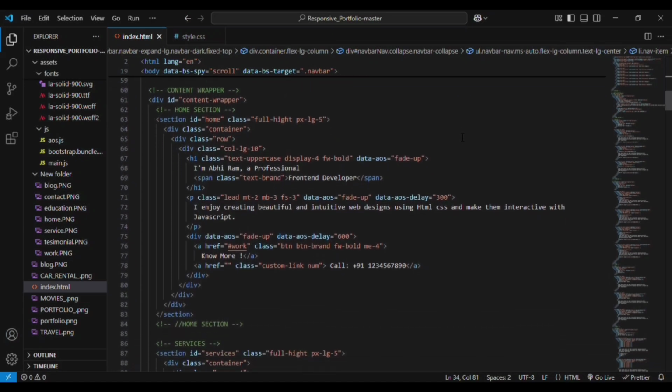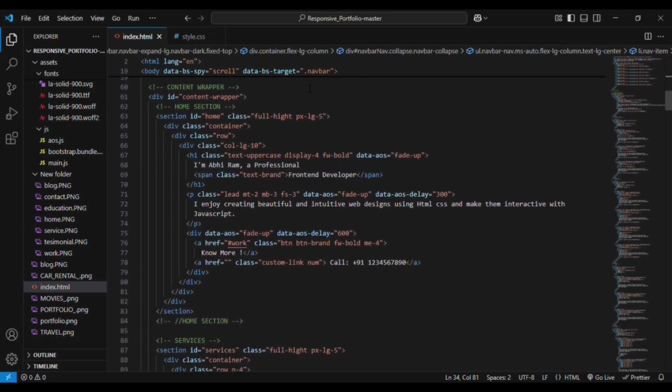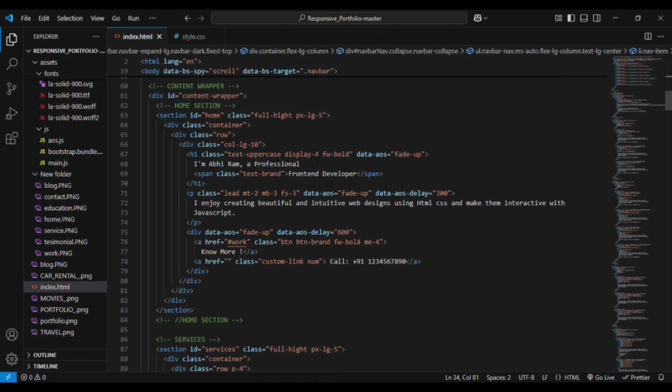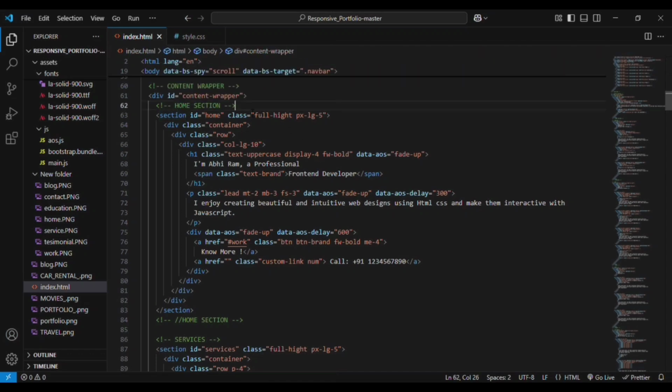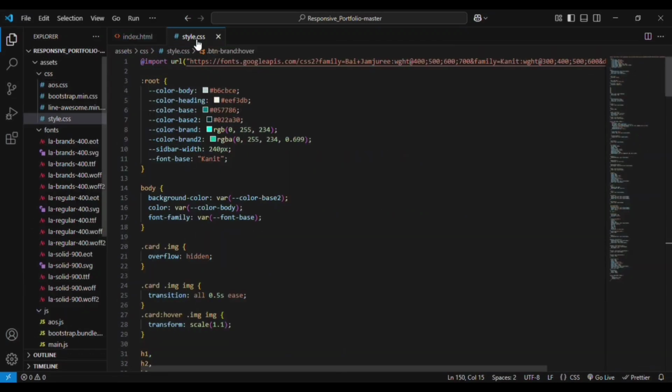Then the content wrapper. This content wrapper is the main deal, inside which we have the home section. So now let's go to the CSS along with it. We have imported the font family, the Google font family, by using this import URL.